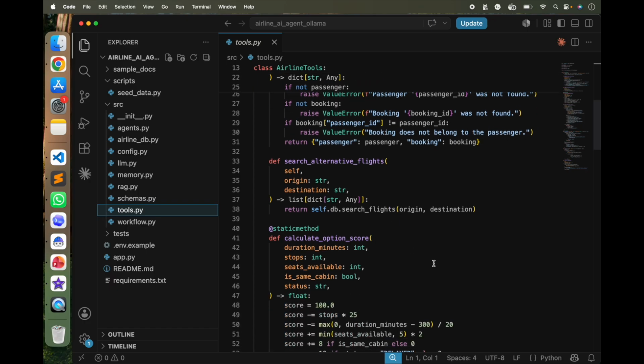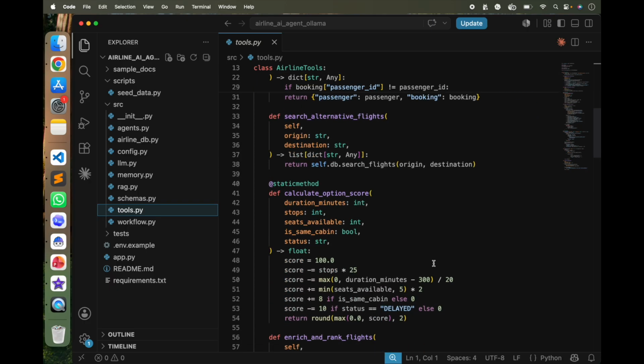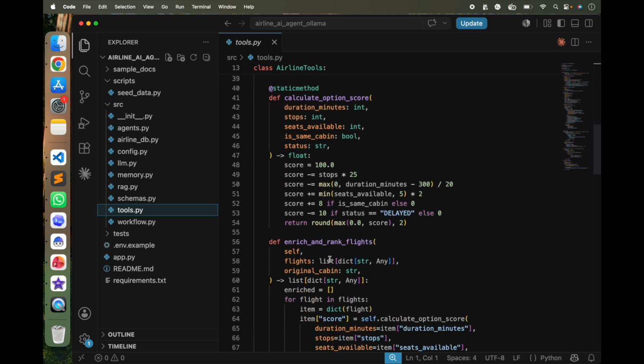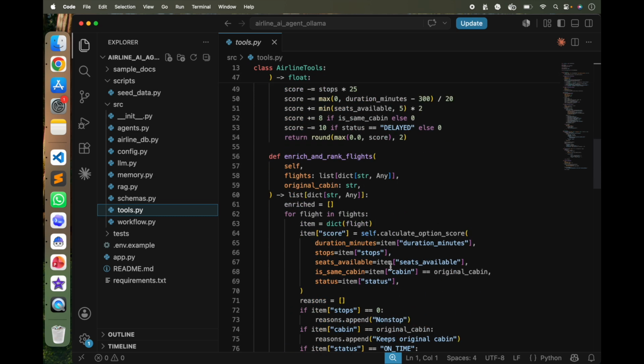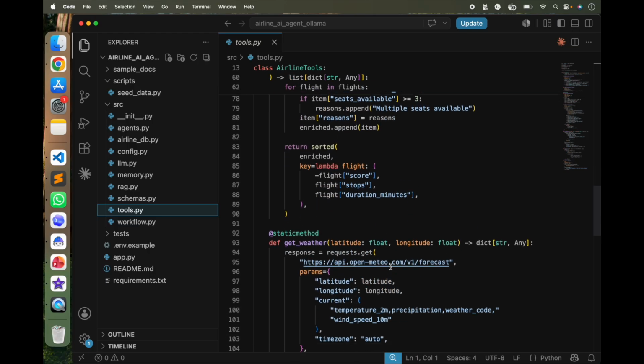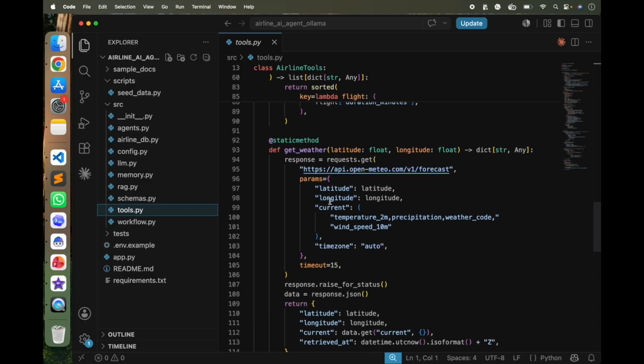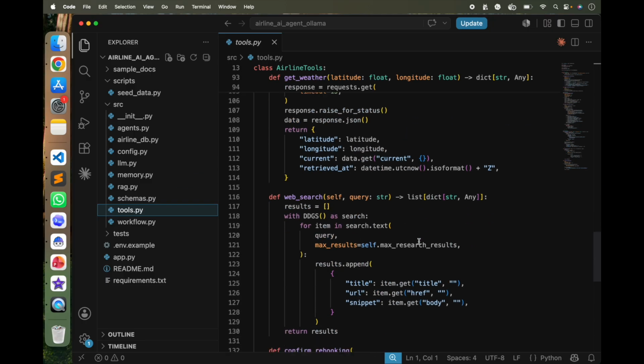Next, we have calculate option score. This is the heuristic scoring, which penalizes stops, long durations, and delays, and rewards same cabin and seat availability. We have enrich and rank flights here, which adds scores plus human-readable reasons and sorts the results for you. Next, we also have get weather here. This calls the Open-Meteo public API for current conditions. As you can see, I have incorporated that here.